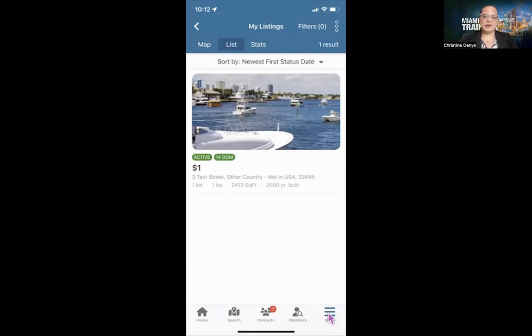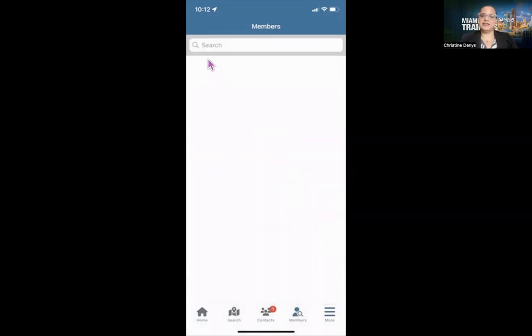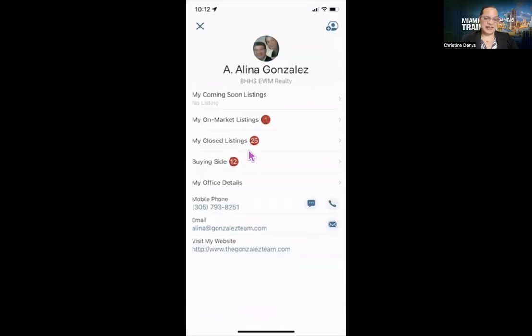So I'm going to click back on more. And so far, we know about our saved searches, our own listings, and now we have a member section. So if you need to look up another agent, you can go into member and you can start to type in their name. As you type in their information, you'll have access to their details and you can see if they have any coming soon properties, any properties that are on market, which is currently active and listed, any closed deals, times that they've represented on the buyer side, office details. You're able to call them, text them, send them an email, or visit a website.